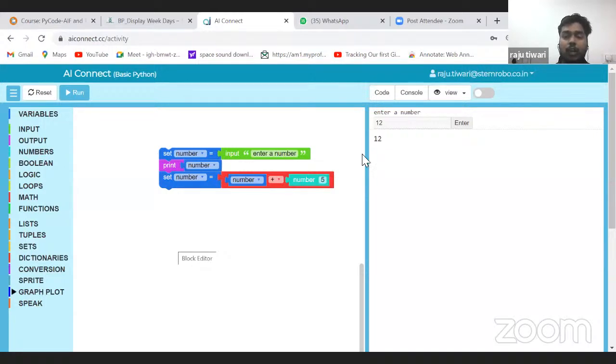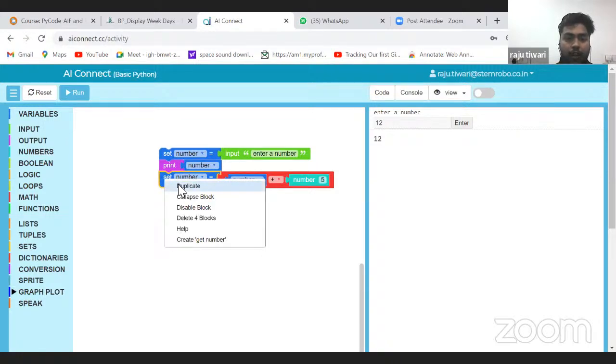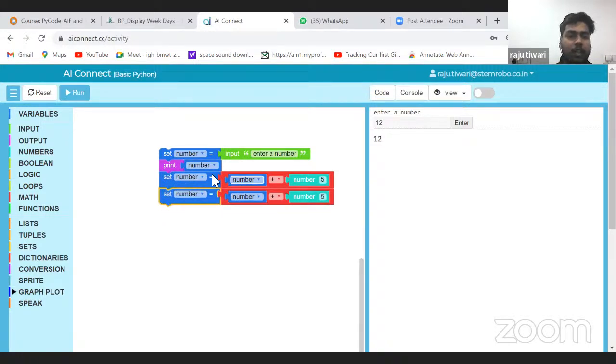So suppose I enter 12. So 12 plus 5 is 17. So now, what number is stored in the variable? 17 is stored. Okay. Now let's do the same thing. I will right click on it and press duplicate, so duplicate the same block.